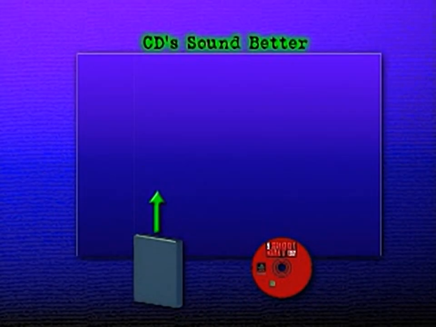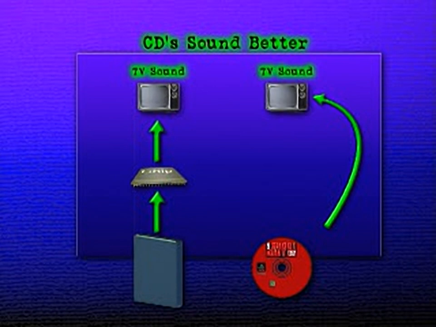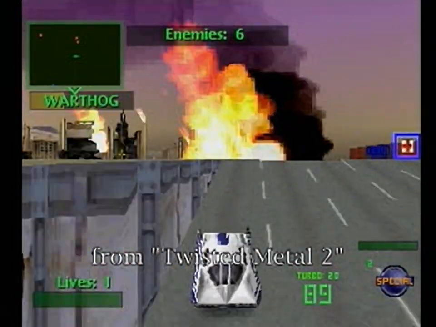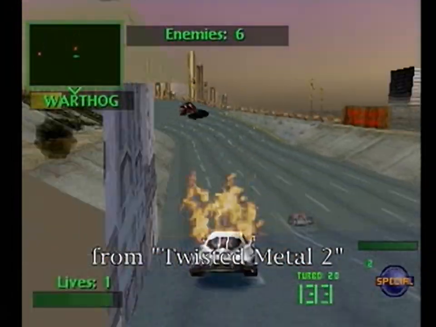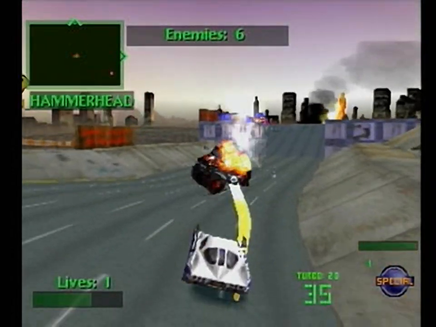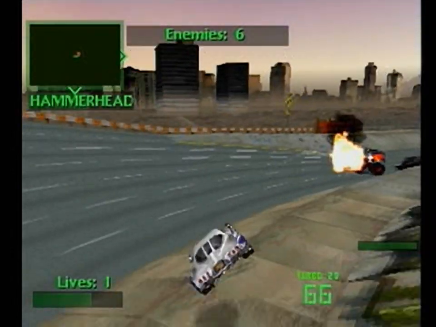CDs sound better for the same reason. In a cartridge, all sound must be generated by a sound chip. A CD system can stream audio directly to the TV, as well as use the sound chip. The result? More sounds can reach your ear at once, for richer music and more gripping effects. You feel better, faster. Cartridges take months to duplicate.